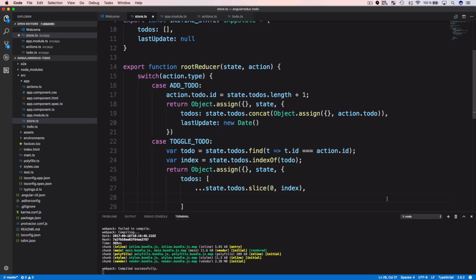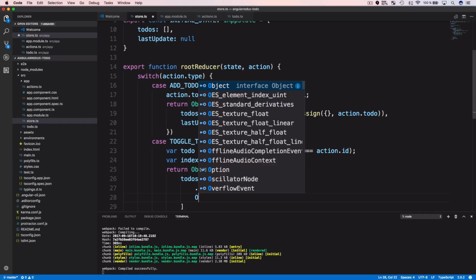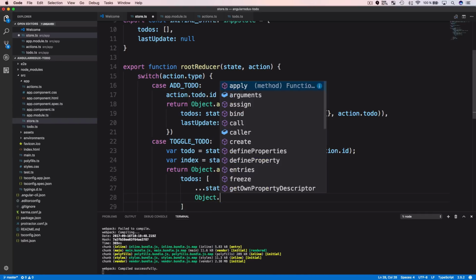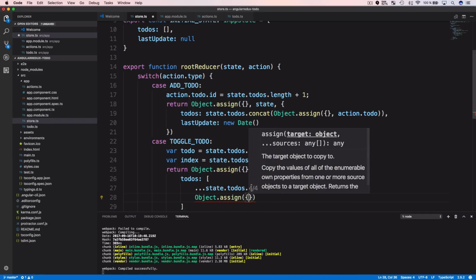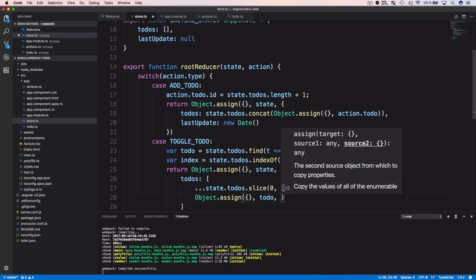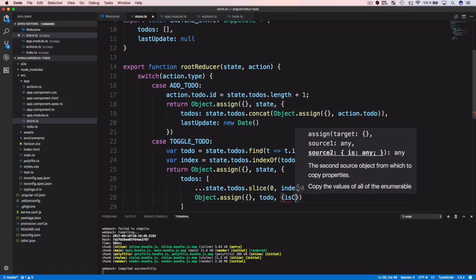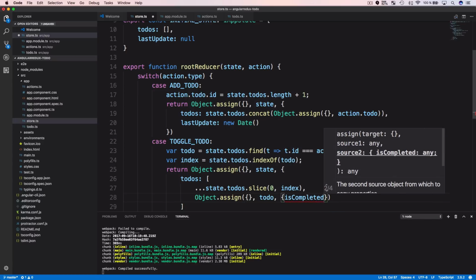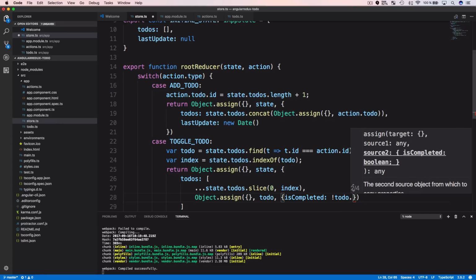And then the second thing is the current to-do element itself, but with the updated is completed information. And we do that by creating a new object here, again with Object.assign. So the old to-do element, and then what we would like to update is the isCompleted information or property to the opposite value. So exclamation mark todo.isCompleted to turn it into the opposite.